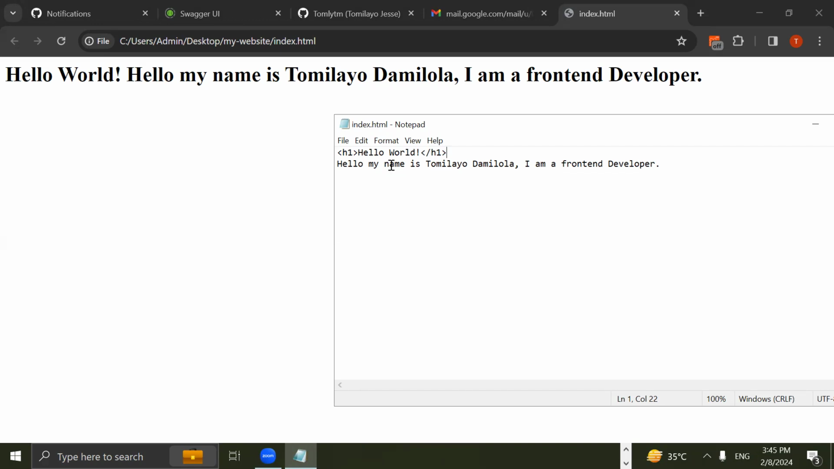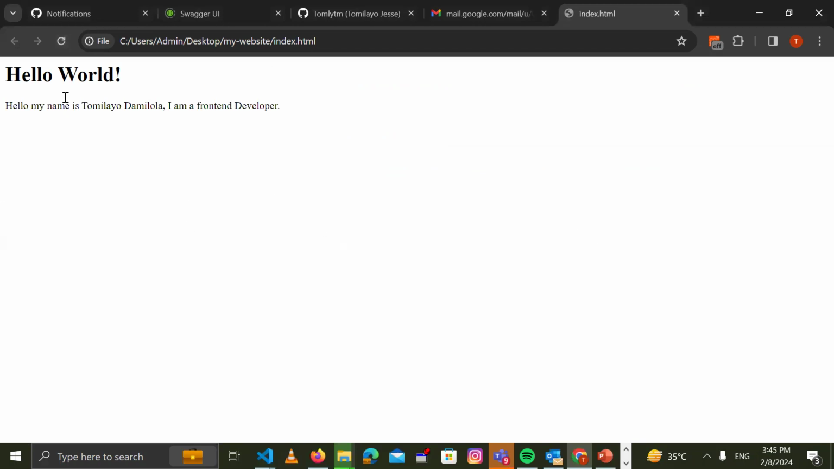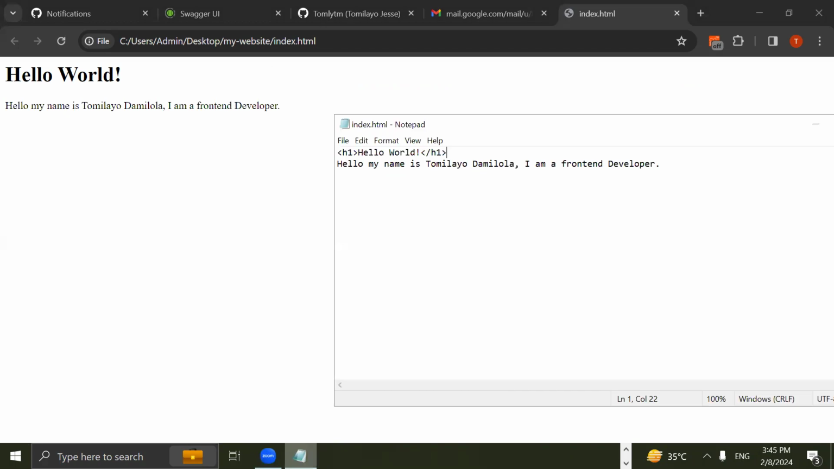Let me just show you the outcome of this first. You can see now that the hello world here is the only one that has the header styling now. It's bold, and it's the only one that has the header. The other ones are normal text. So the browser can tell now that this is what you want me to style as the header.